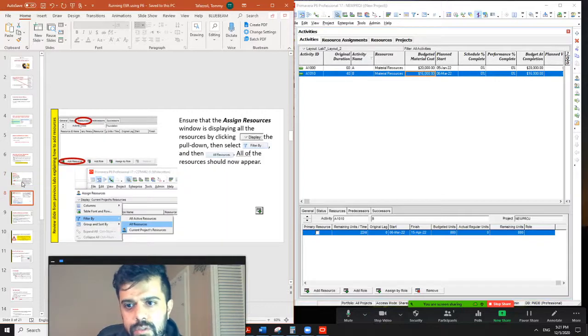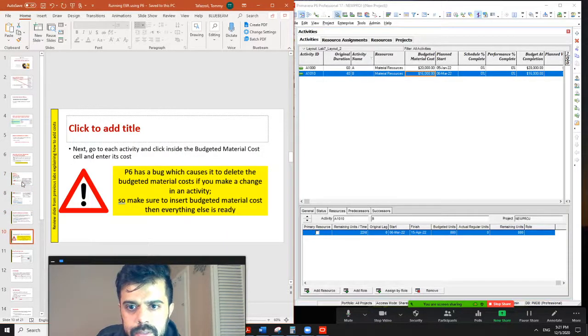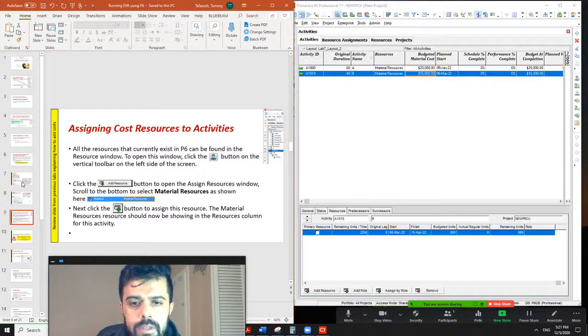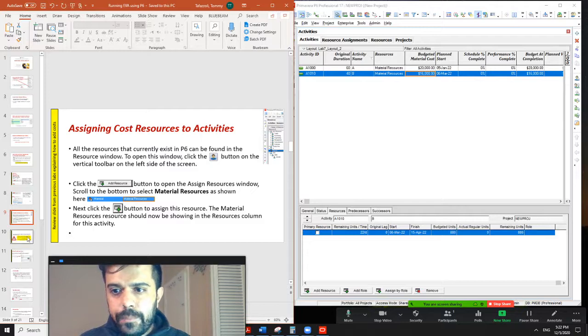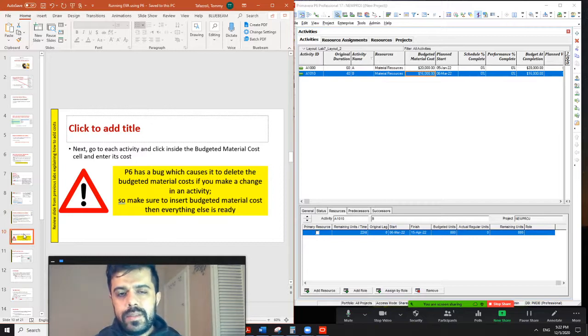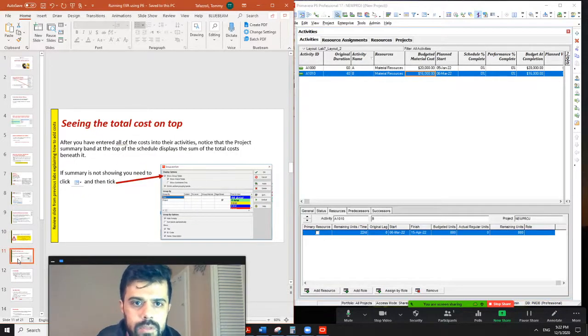So far we have the resources, and we have the cost of those resources. We said that we don't necessarily need the materials. It's just a way so that P6 will allow us to add some cost for those activities. Also remember the budgeted material cost. P6 has a behavior where, when you make a change in anything, the budgeted material cost might go away. So it's good that you define the budgeted material cost in the last step. It's just as a side point.